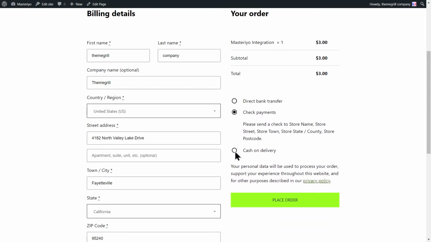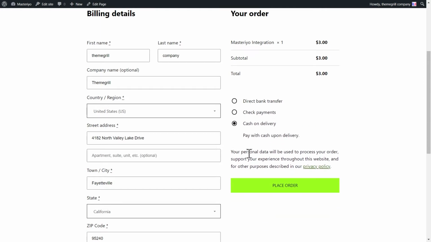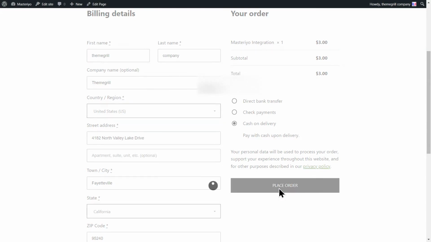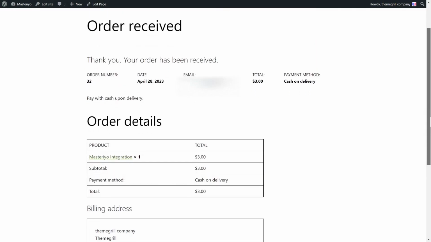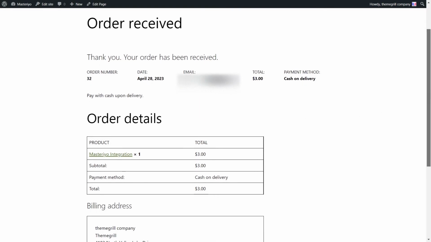As for now, I will be using cash on delivery as the payment option. You can select other payment options if you have configured them. Place order. You will be redirected to this page with other details. Now let's see if we can access our product or not.